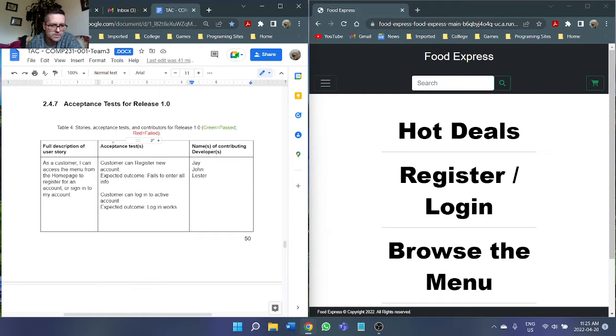So the full description of the first one was, as a customer, I can access the menu from the home page to register for an account or sign into my account. So the first test is the customer can register a new account. We're just going to see if it fails if I enter in some incorrect information.